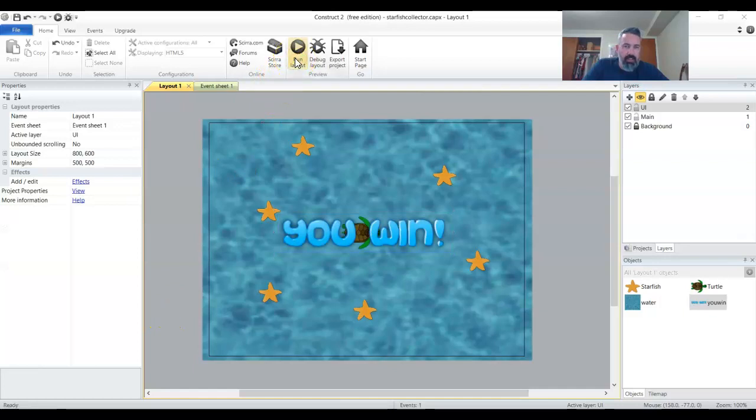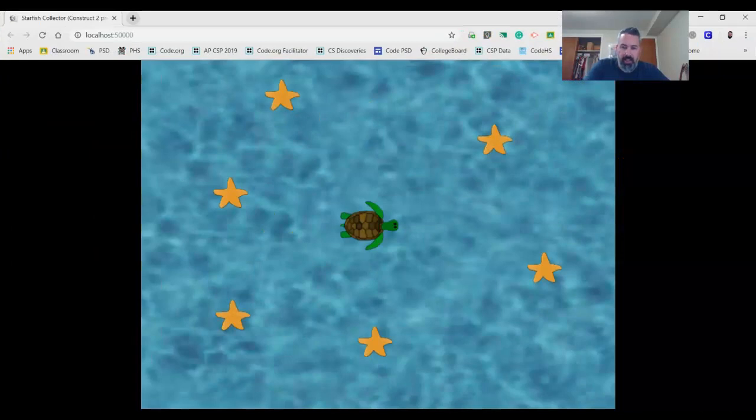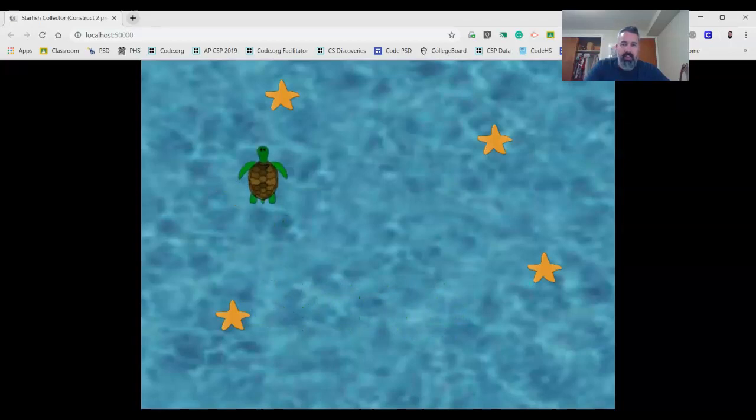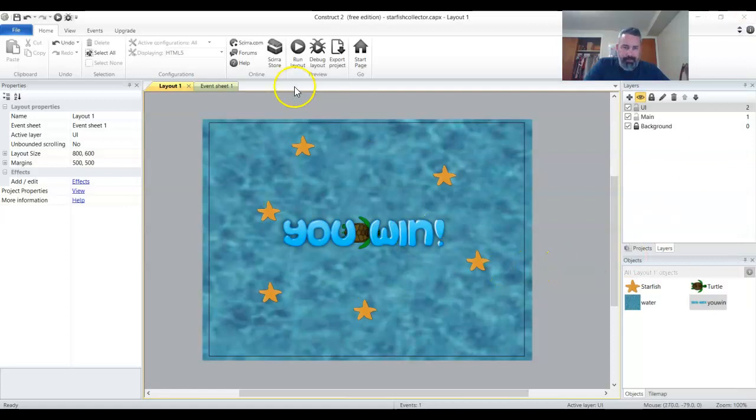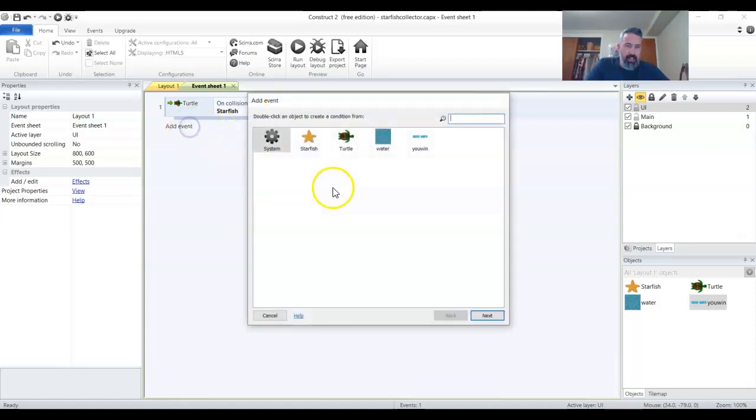When I run my layout, you can see now I started my game, and the U-win is nowhere to be found. So now the key is to figure out how to tell it when to show up, when all the starfish are collected. So that's where I'm going to go back to my event sheet, and here is where I'm going to add an event.